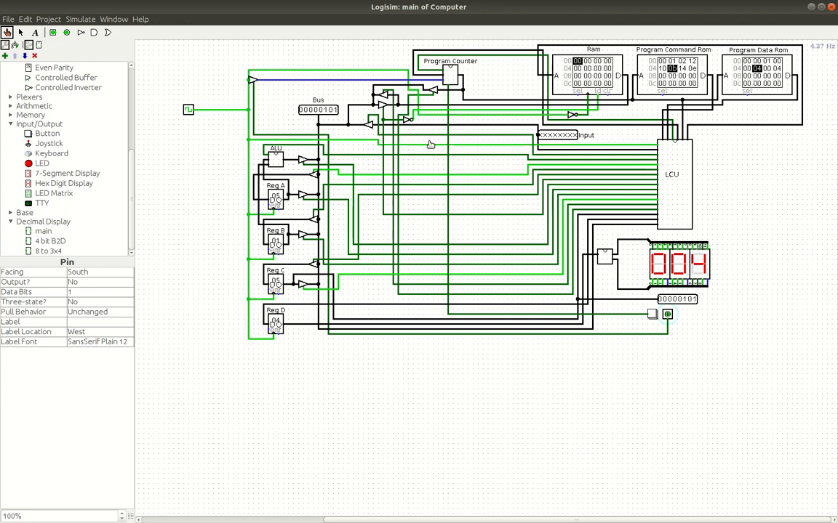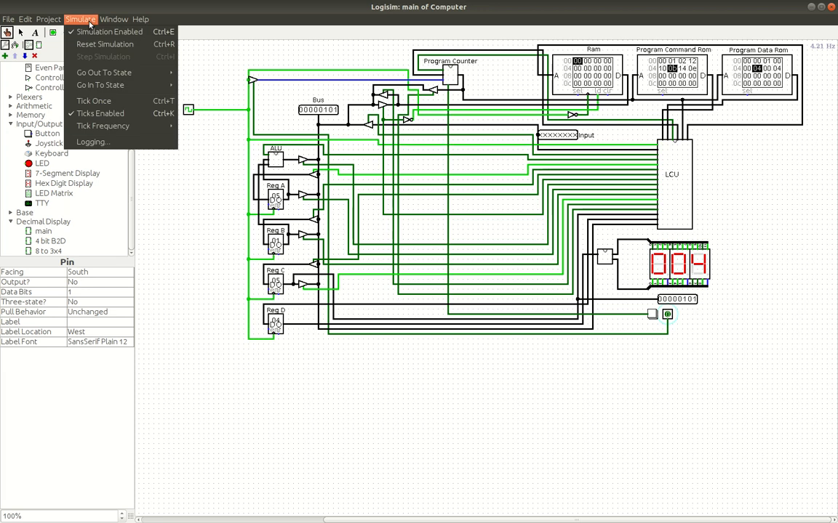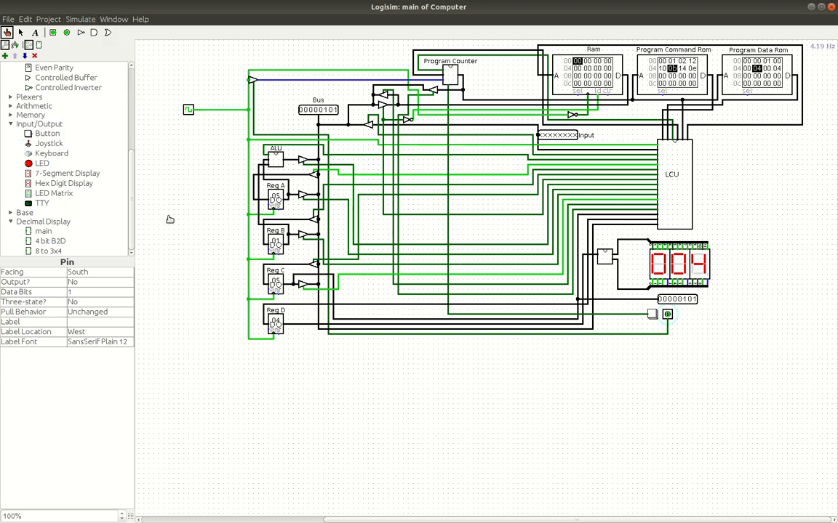In this video, I'm going to show you what we can do with programming our computer. Just a simple example: I wrote a simple counter program that will count from 0 to 255 and then go back to 0. I've set the clock to 4 hertz, and you can see it's clicking 4 times a second.